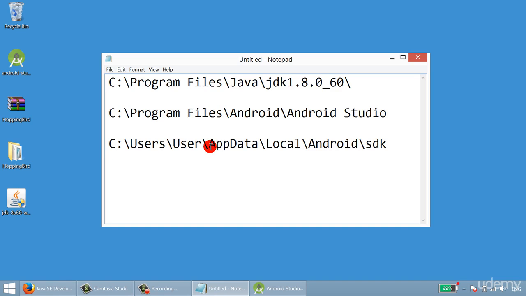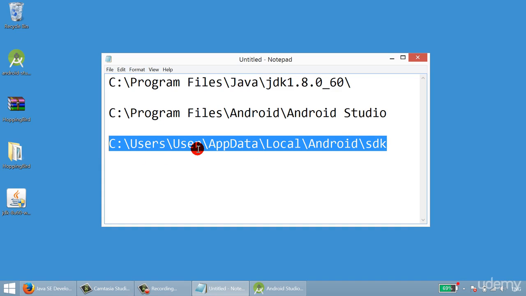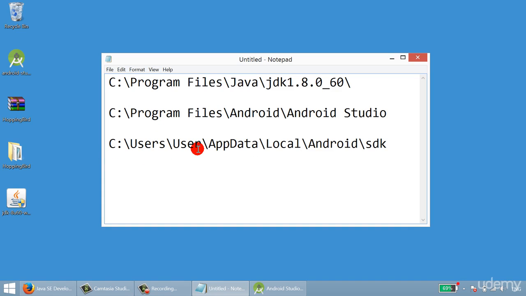This one is hidden on your computer, and these two are visible. This one is hidden unless you unhide it. Maybe this one is for your computer, this one is user, and then this one is your username. Maybe your name is Jason. So Users, Jason, AppData, Local, Android, SDK. So this is your Android SDK location.